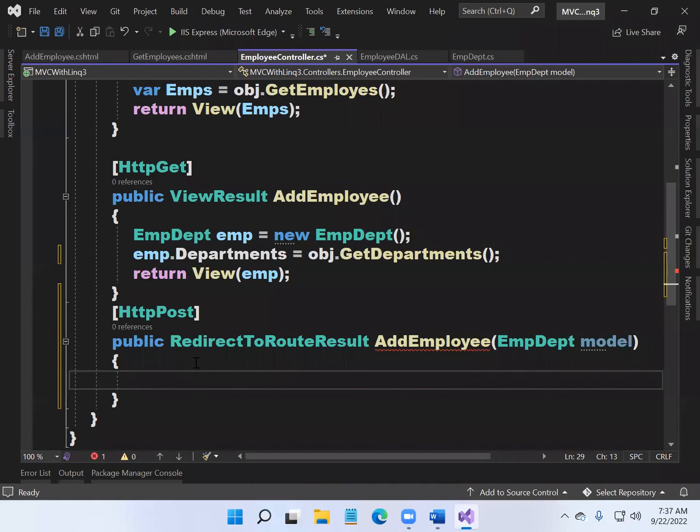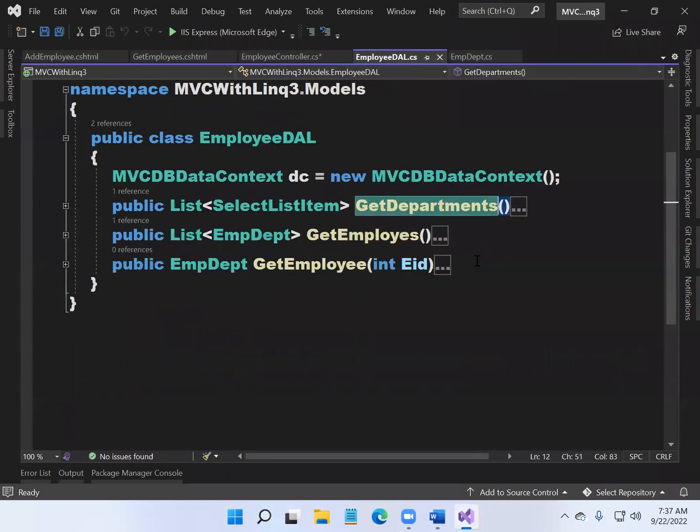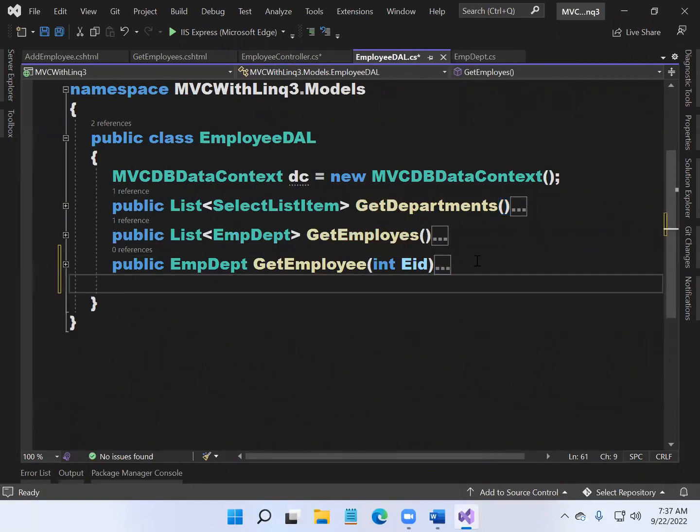Guys, remember, when you're going to write the code for inserting the record into the table, we need a method first. Where do we need the method? We need a method in the DAL class. For inserting, we need a method in the DAL class. Let's go to the DAL class and write a method here for inserting a record into the table. Are you clearer or not?